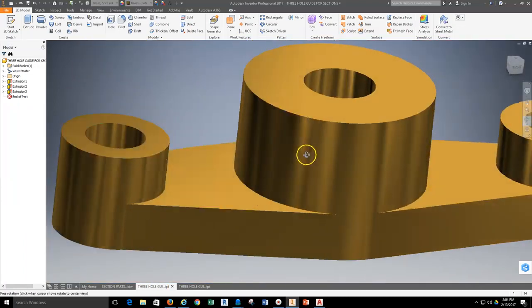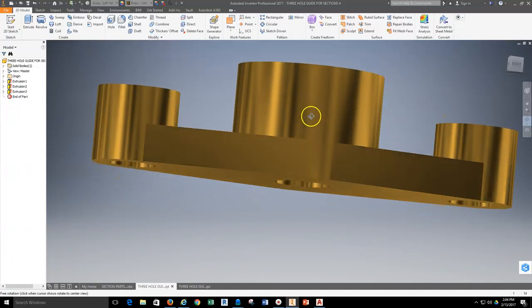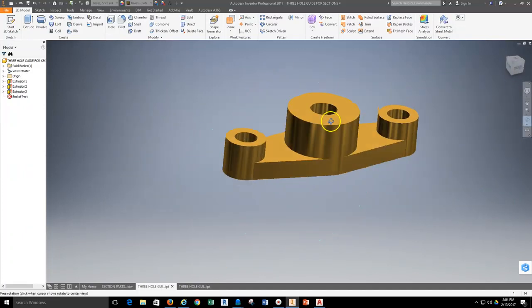So I'm going to move to a file where we do not have a particular rib built into this feature at this point in time. So we're going to go through the step-by-step process to build this rib. And the first thing we need to do is create a work plane that's going to run directly through the center of the part.